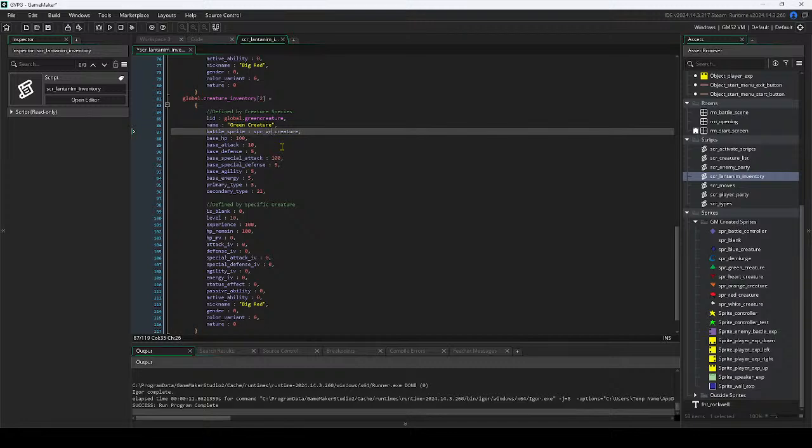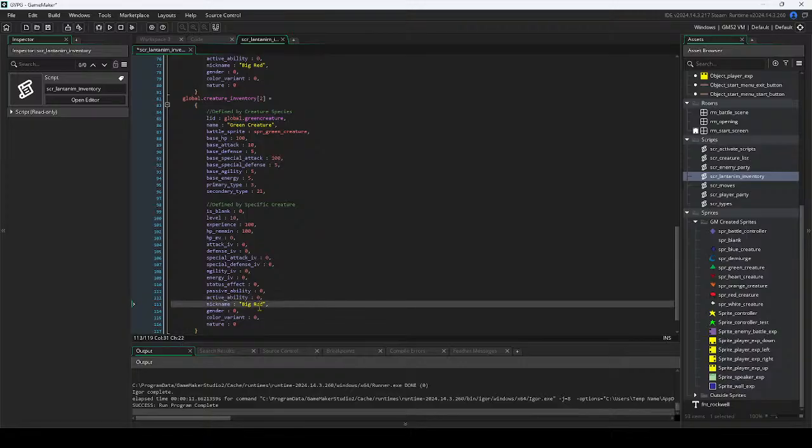Now then, instead of big red, he'll be big green. No, he'll be little green.